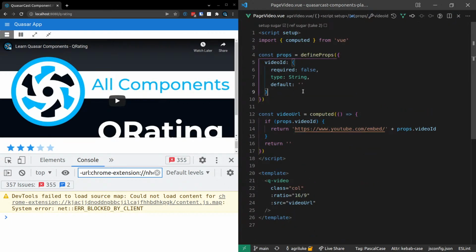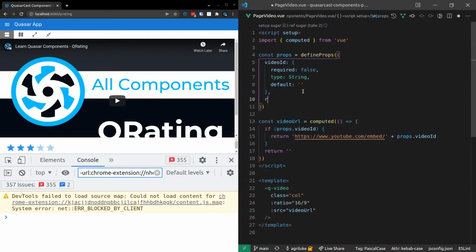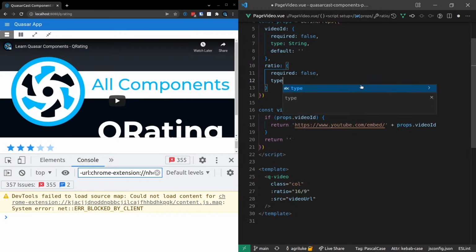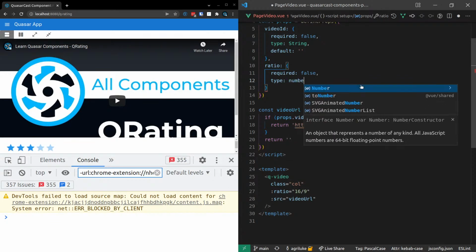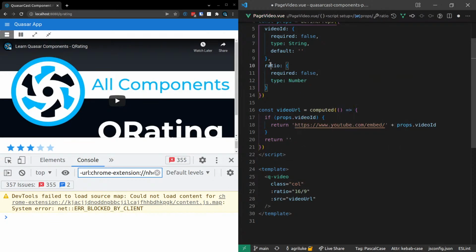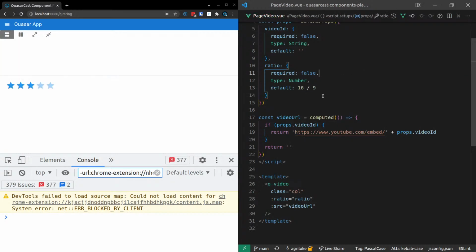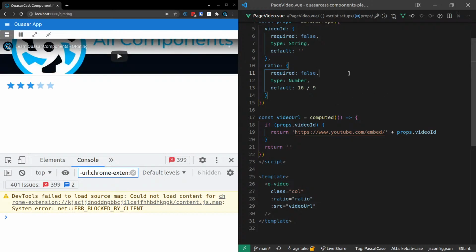So what I'll do is I'll have another prop here called ratio so that we're basically proxying that. We'll say required false, and then we'll say type is equal to number. And then we'll just send that directly through here. And we'll set it to 16/9 by default. 16/9. Can I do that? Can I do division in a prop? Oh, yeah, that worked fine.